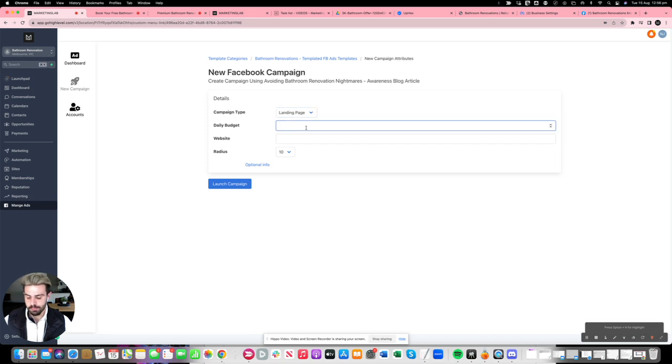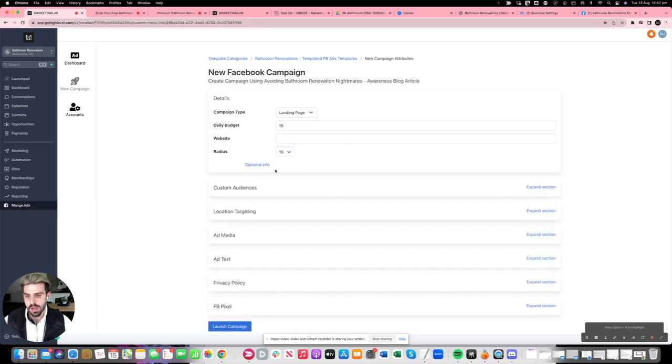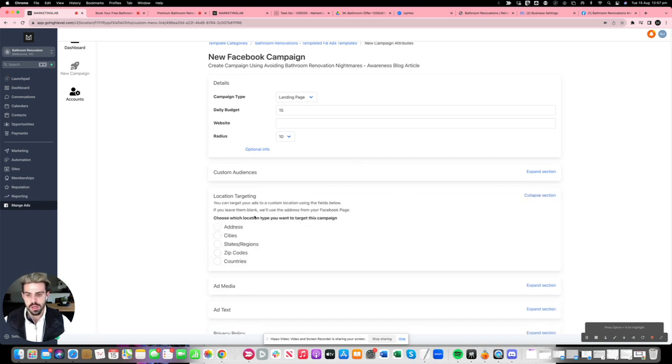You would simply pop in your budget, say it's $15 per day for that ad that you want to run, and then you have the ability to target a particular radius. So if you want to target the northeast suburbs, you would pop that location in, and then you could say, I want to target 20 kilometers around that radius. That's a good target location for me, and you could simply do that. And obviously you can get a little bit more technical with things. If you're wanting to really hone in on a particular location, you have the ability to choose an address, cities, states, regions, zip codes, countries.